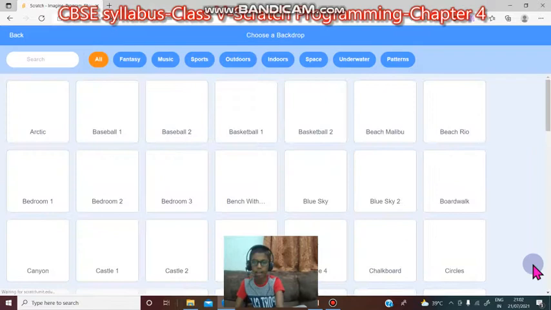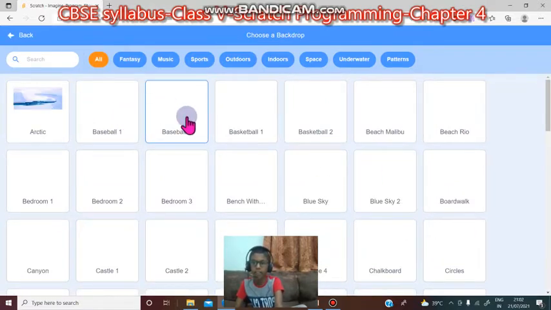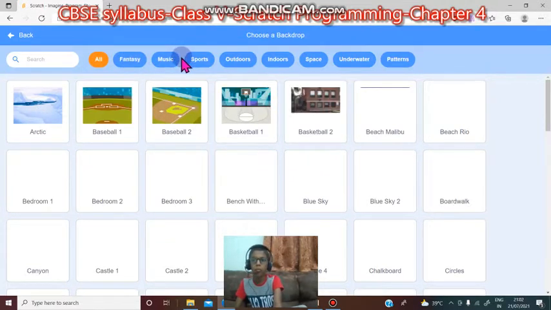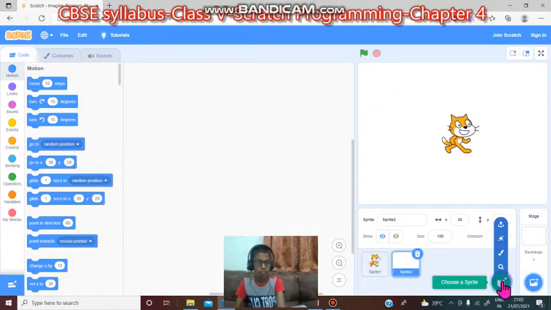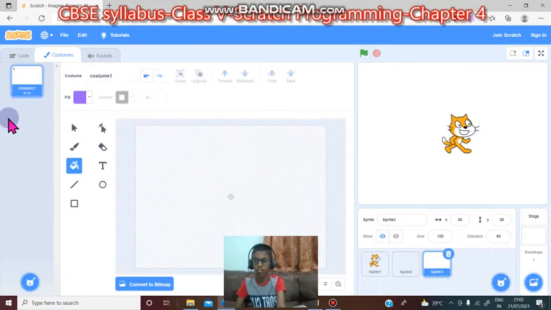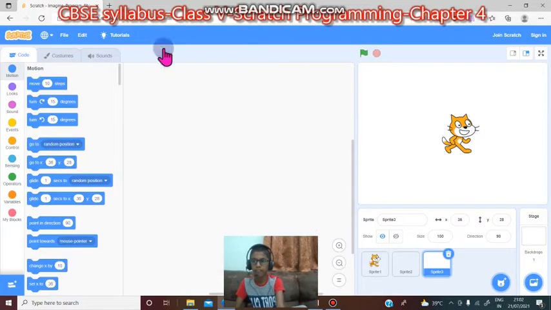So you can choose a backdrop. Arctic, baseball, van, baseball 2. It takes time to load. There's fantasy, music. You can search. You can also paint a new backdrop if you want. It's all the same.